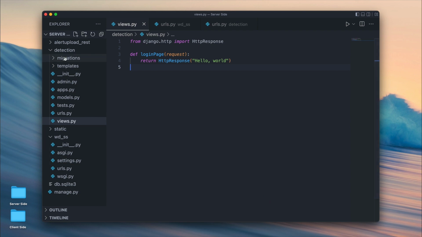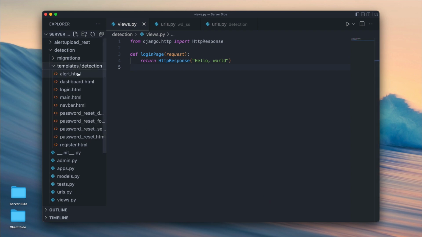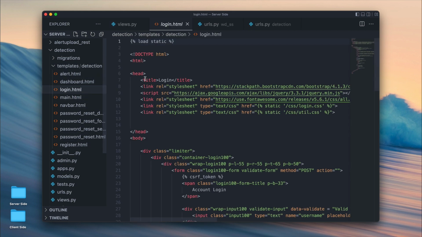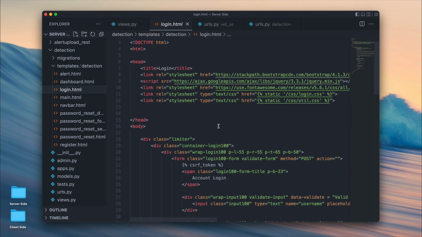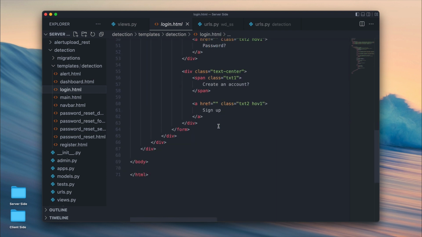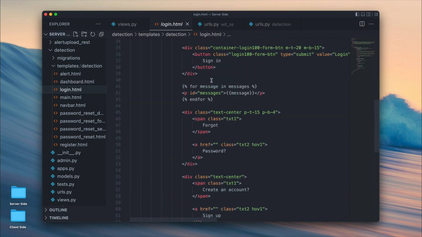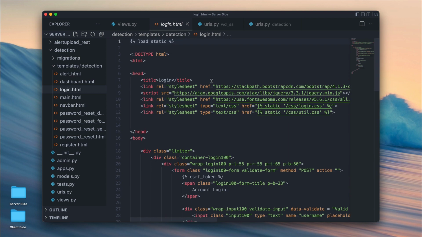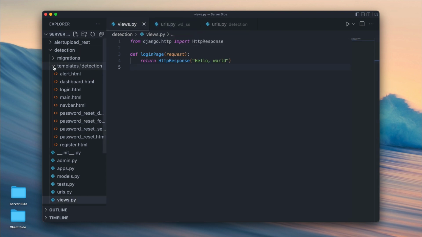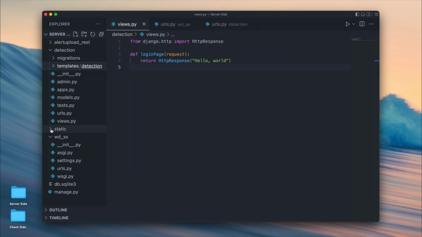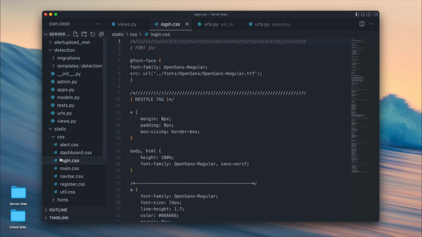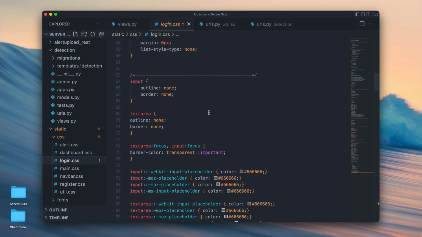Now we can see those folders within our folder structure. Within the templates folder, we have our HTML files. We will use these files to display the frontend within our web application. This particular file will be for the login page. Within the static folder, we have CSS and fonts. They will be used within the frontend.